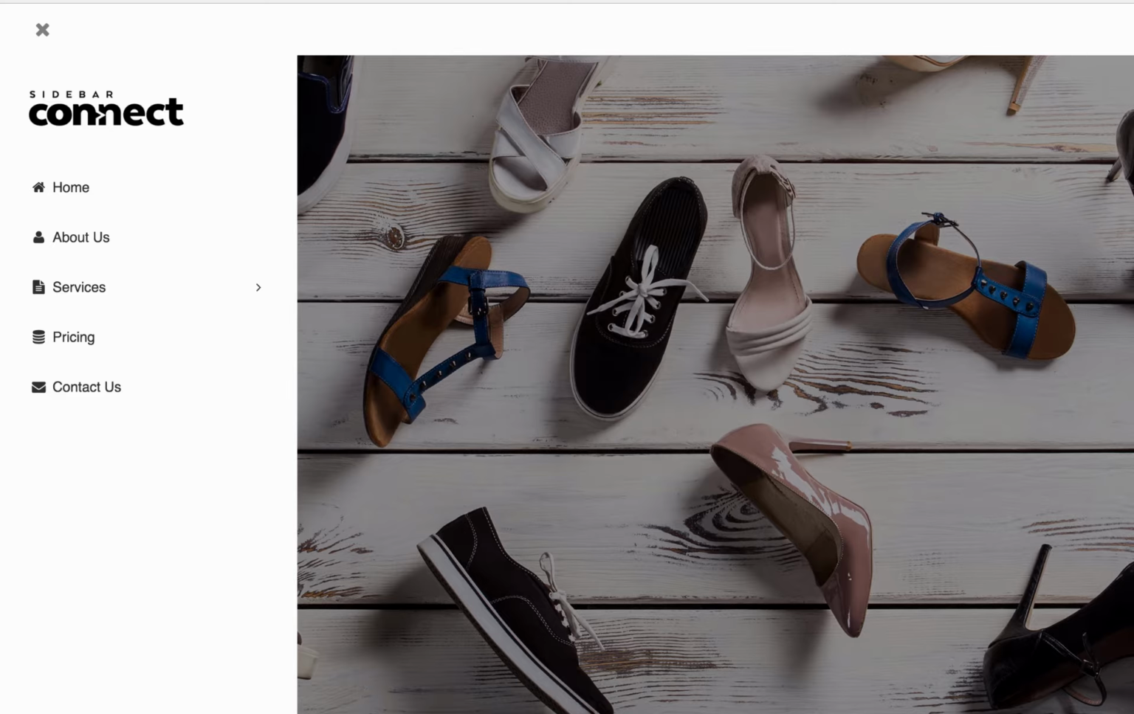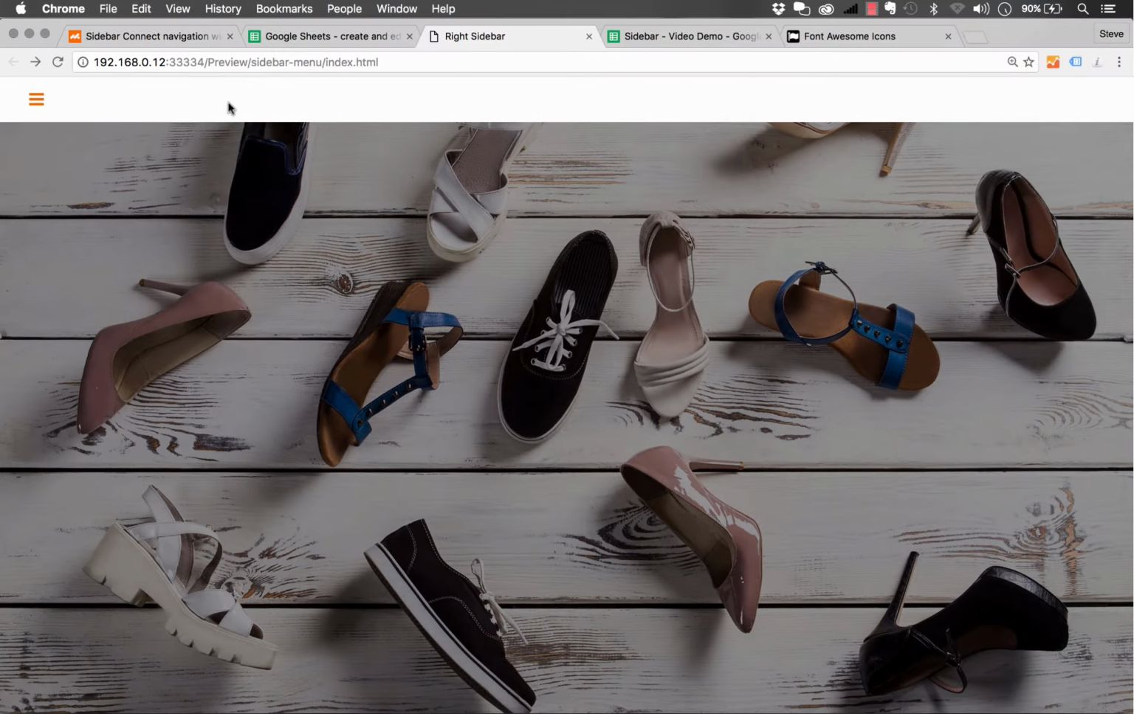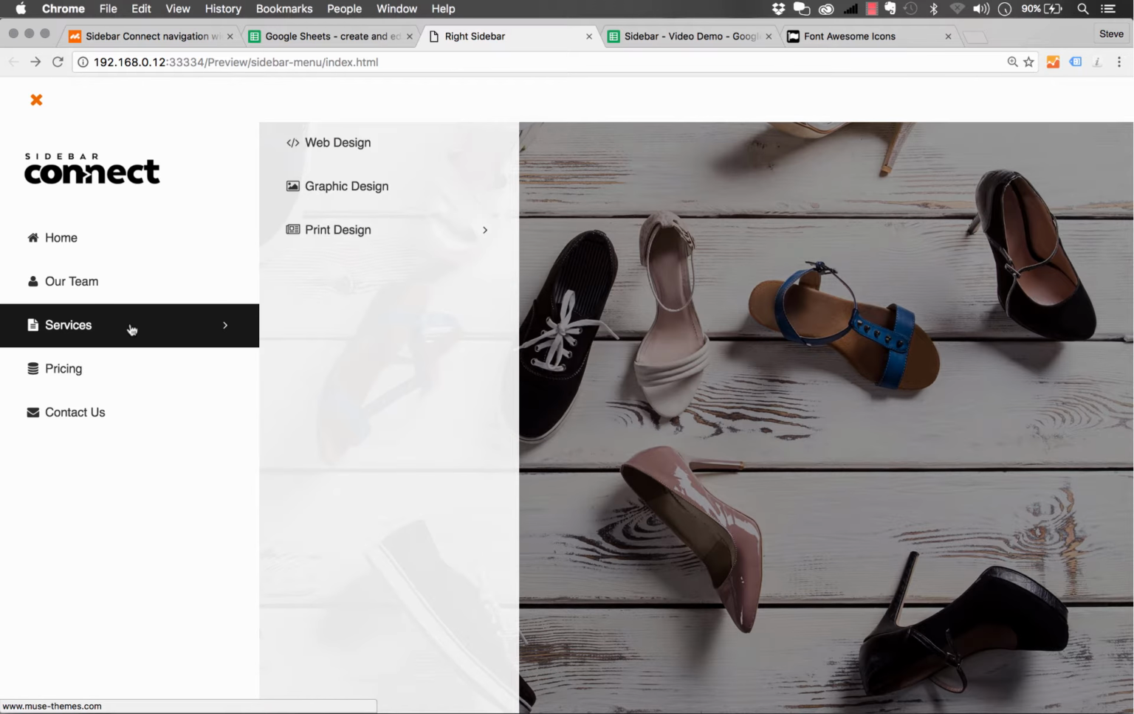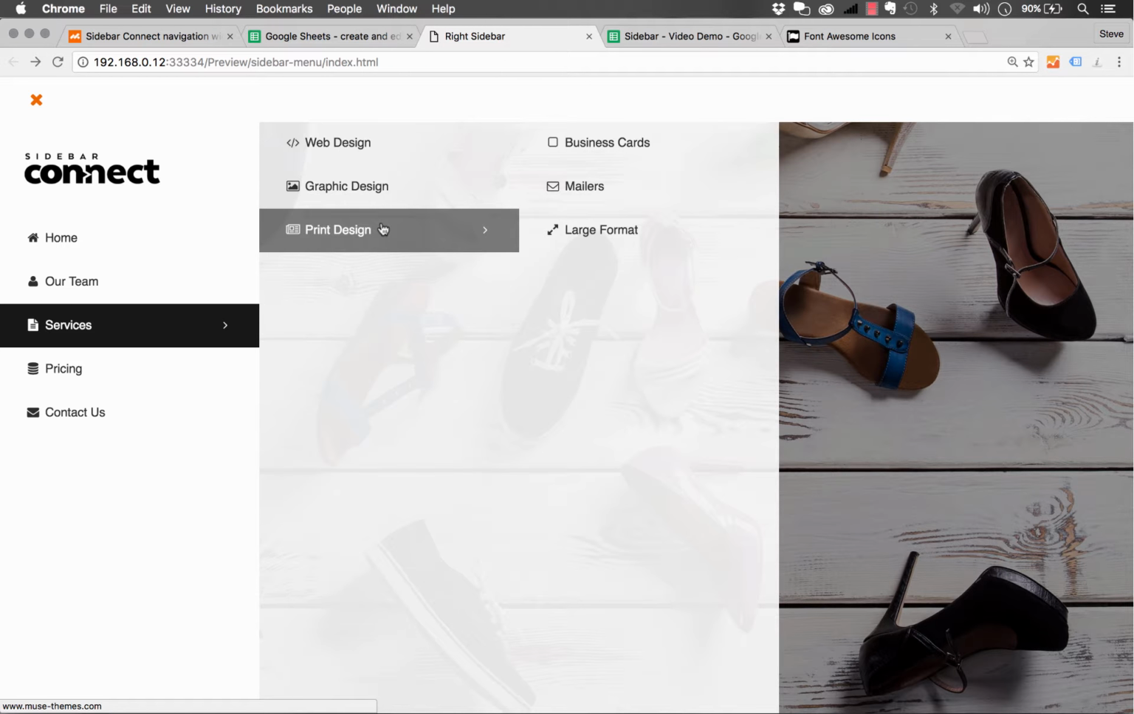Today we're looking at Sidebar Connect. Sidebar Connect is a revolutionary new widget. It allows you to build multi-level navigation systems in this kind of tasteful sidebar menu. You can build an unlimited number of links into the widget, and the best part of it all is that your clients can update and edit this menu on the fly without ever opening Muse.